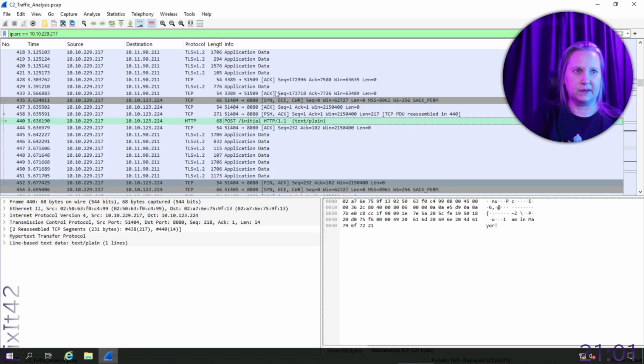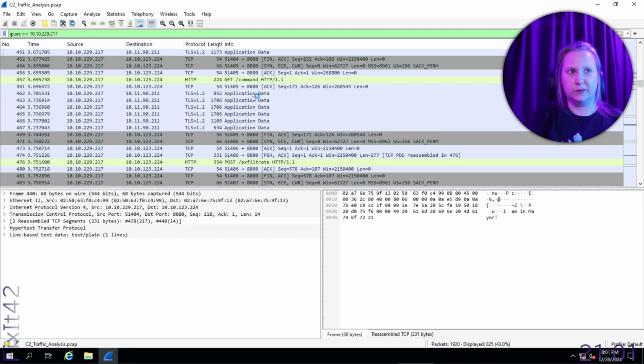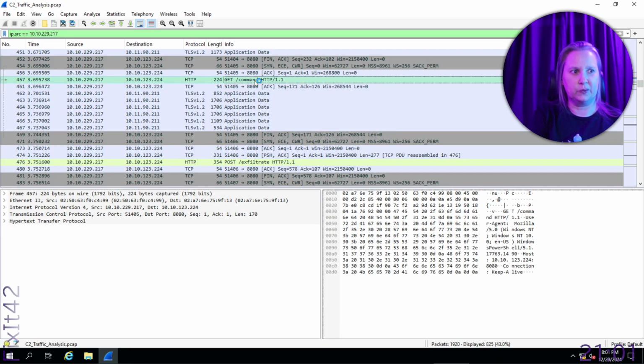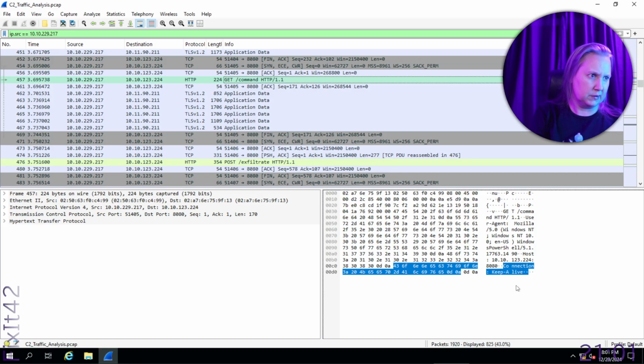Yeah, I noticed it's doing it again. I happened to drag my mouse too high up, so it's doing a whole reconnection. So, command host, keep alive.